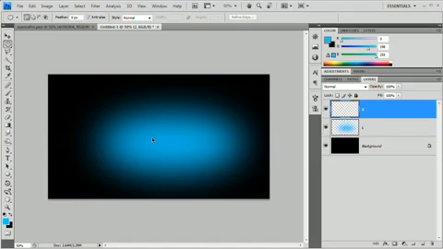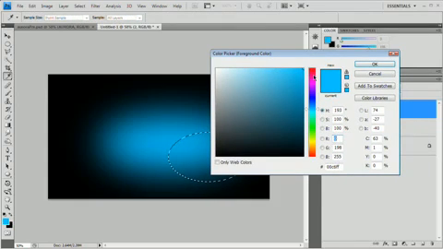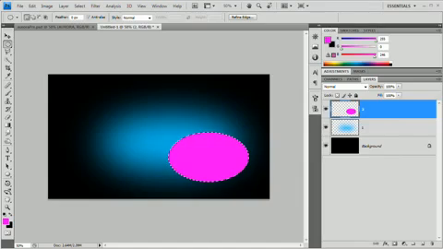I'm going to create another oval down here, about that size. Again, select my foreground color and change it. We're going to use a really magenta-y pink. Not one of these hot red pinks, but more of a really magenta pink. Hit OK, and fill that shape again. Command or Control D to deselect, and we can just hit Command or Control F to blur that by 100 pixels.